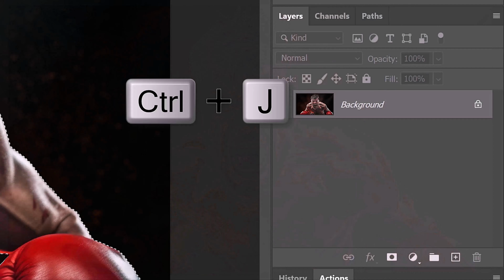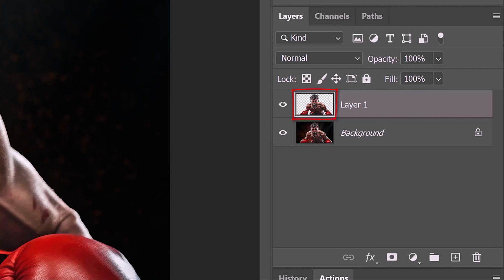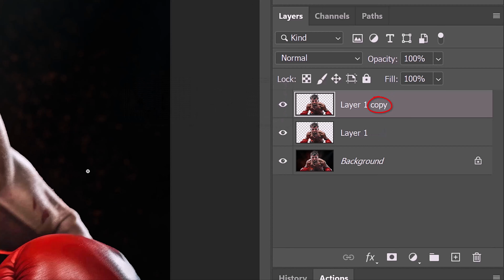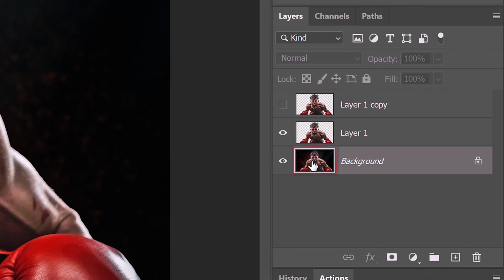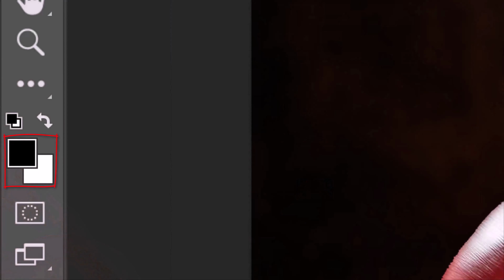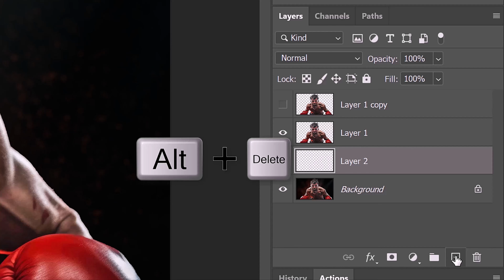Press Ctrl or Command J to cut and copy the subject onto its own layer. Make a copy of it by again pressing Ctrl or Command J. Hide the top layer and make the bottom layer active. We'll place a new layer above it by clicking the new layer icon. We'll fill it with black, but before we do, let's check our foreground and background colors. If they aren't black and white, press D on your keyboard. To fill the empty layer with the foreground color, press Alt or Option plus Delete.